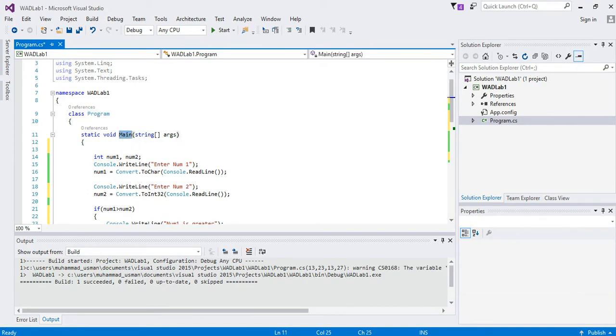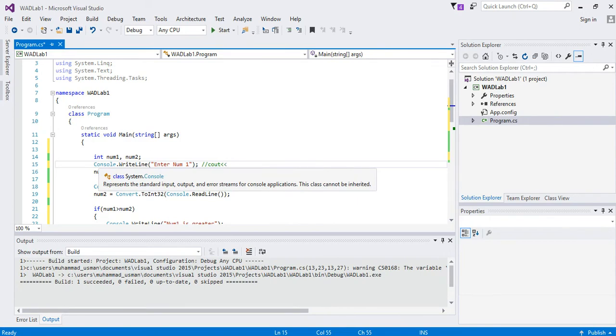In this Main function we can create a variable. If you know the basics of C++ or C, then learning C# is very much fun for you. So starting from the creation of variables, here we have created two variables with the names num1 and num2. To write something on the screen, you use Console.WriteLine. You can use cout in C++ or printf in C. Similarly, you can use Console.WriteLine in C#.